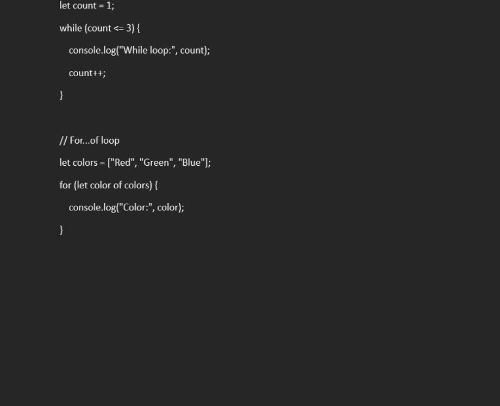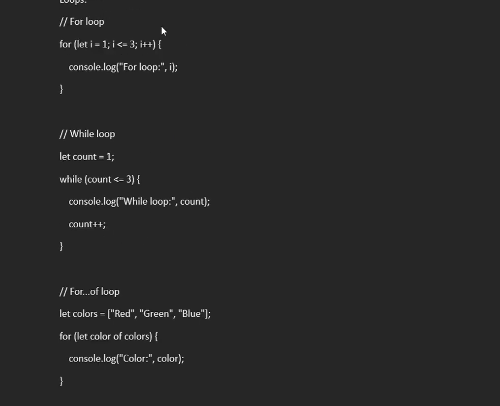We have covered JavaScript basics: variables, arrays, functions, objects, and loops. These are the foundation for more complex concepts. Practice writing and running small programs. That's the best way to learn.